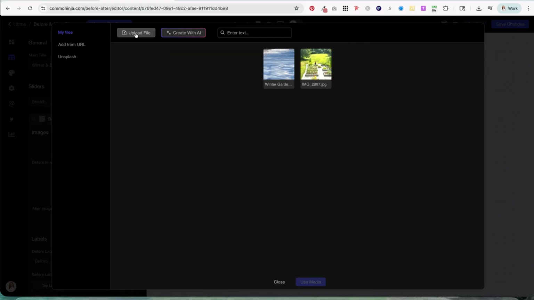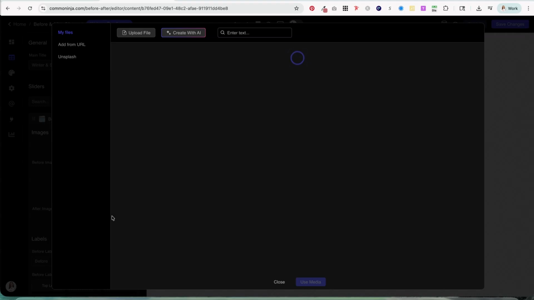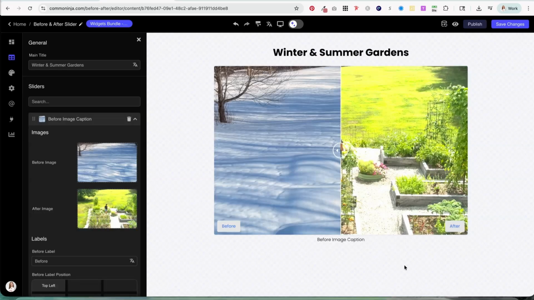So you would literally just select upload file and upload from your computer, and it will show up here in the space. And then you're going to select the photo that you want to use and select use media. So there it is. And now I'm going to come down here and I'm going to do the same thing. So you would upload your file, it would show up here, and then you would just select it and select use media. Great.